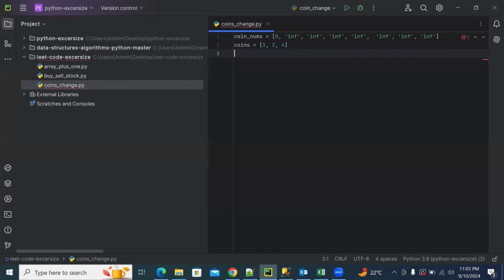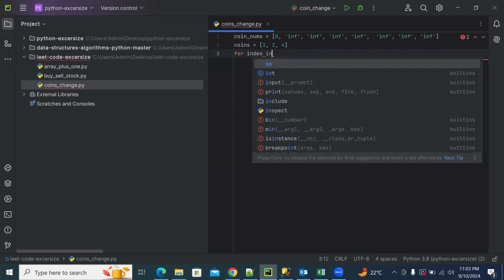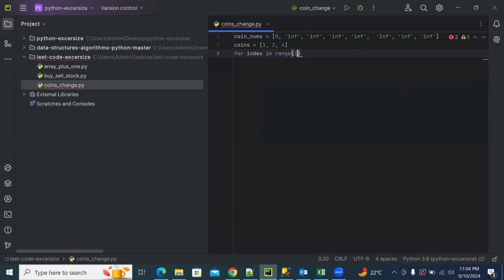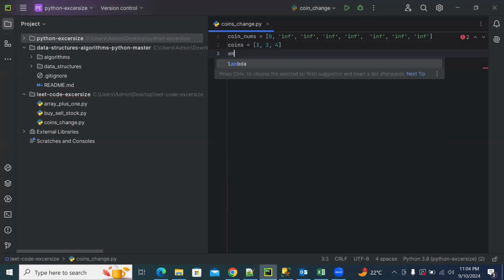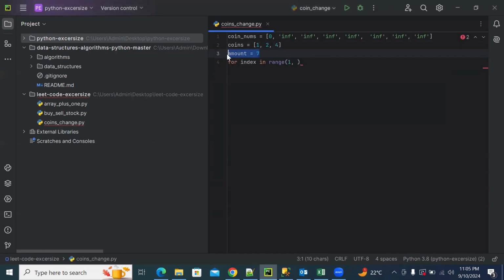We have to create one loop. So first loop for, here I would say index in range of one. And then what you need to do is you have to start from one, and let me think about it. Okay. So the amount that we are providing here is 7. So we have to make 7 with minimum coins, right?